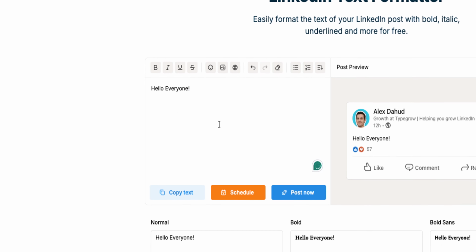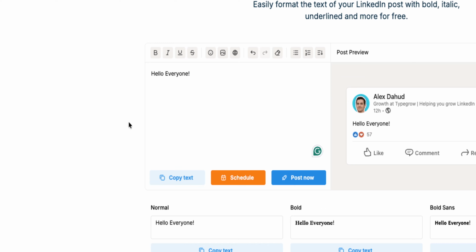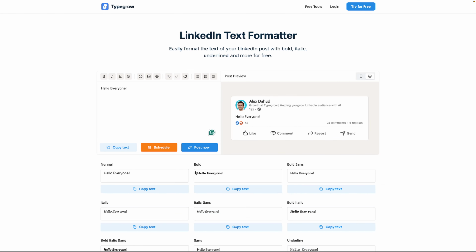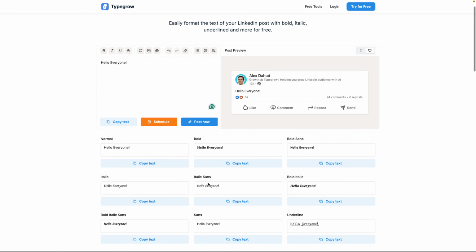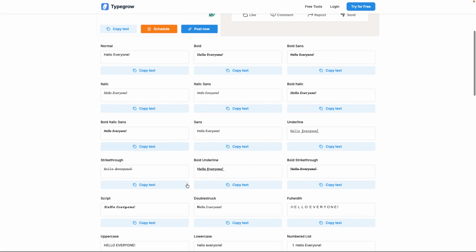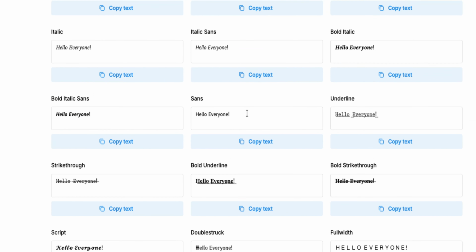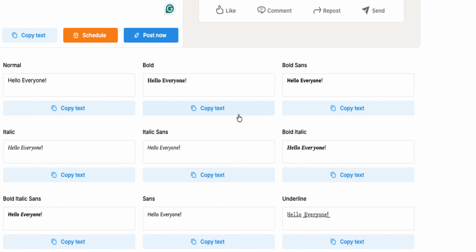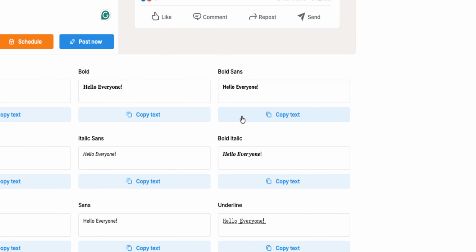After entering your text, look below the text field for the option to copy the formatted text. At this point, you can choose the font and bold style you'd like to use. The tool may show you different variations, so take a moment to pick the one that looks best for LinkedIn and is easiest to read. Once you've found the style you want, copy that formatted text.